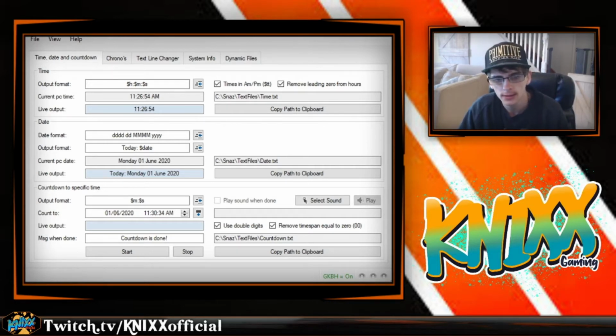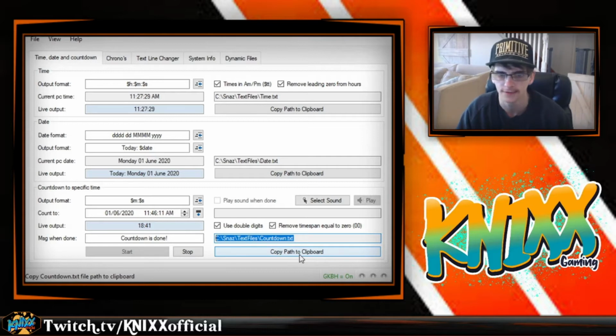So basically what you're going to want to do is pay attention to the bottom here. What you're going to want to do is copy the path to the clipboard after you have the settings set. So you can delete the days and the hours here if you don't want that, and you sync it with the time, and you go up 15 minutes or 5 minutes, 10 minutes, 8 minutes, whatever you wanted. Then you'd hit start. So I have a 19-minute timer started, and I could copy that to the clipboard. That will actually copy what file it's being saved to.